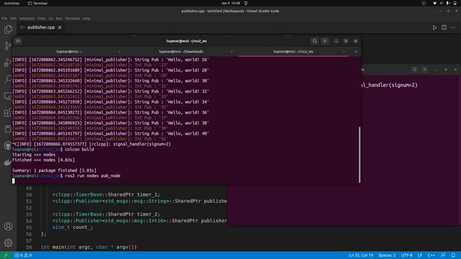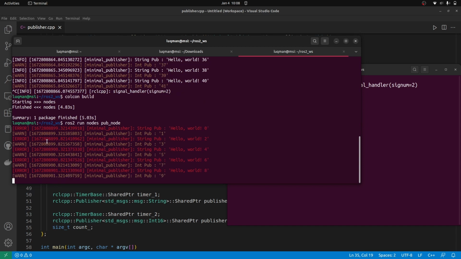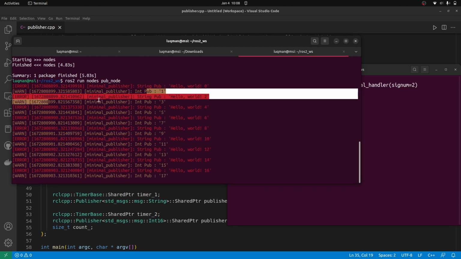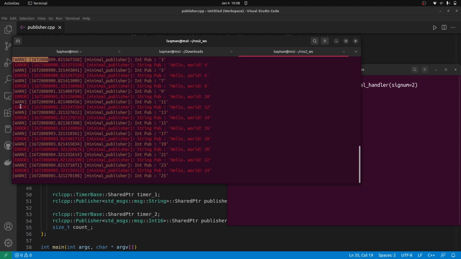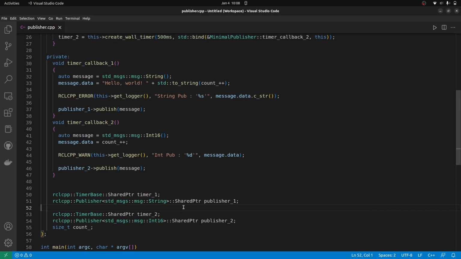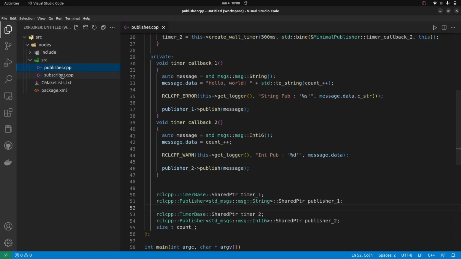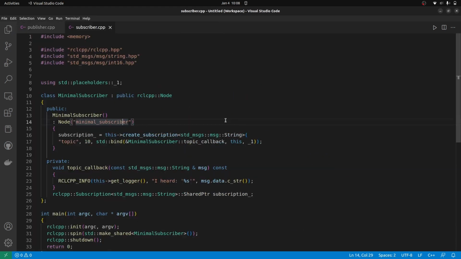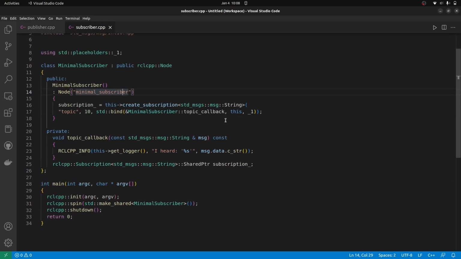Let me just run this node, and this time you can see this one is appearing red because I have said to log it as an error, and it is logging it as an error, and it is red in color. Warn is orange in color. This is integer publishing, this is string publishing. Similarly, if we open up our subscriber, we have to add multiple things and make it subscribe to the data. I'll make it quick because you already understand the main aspects.